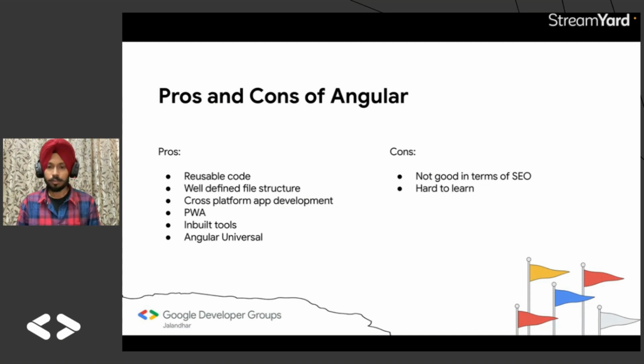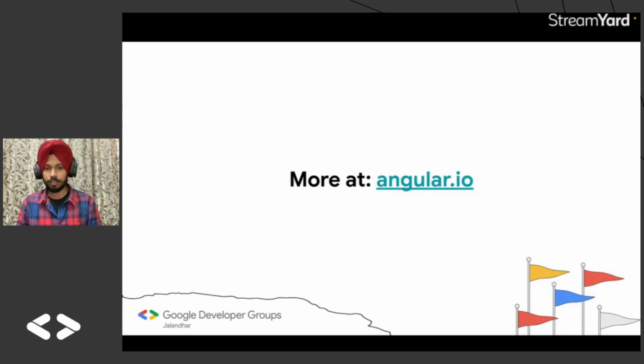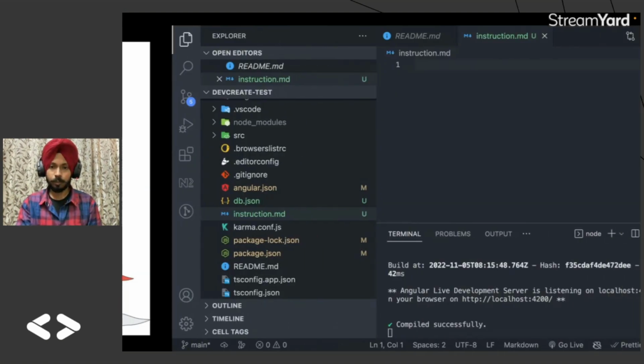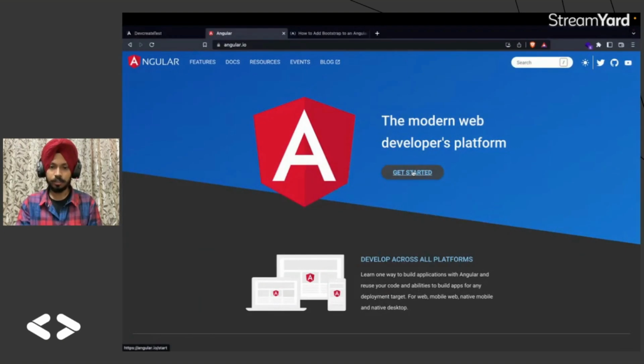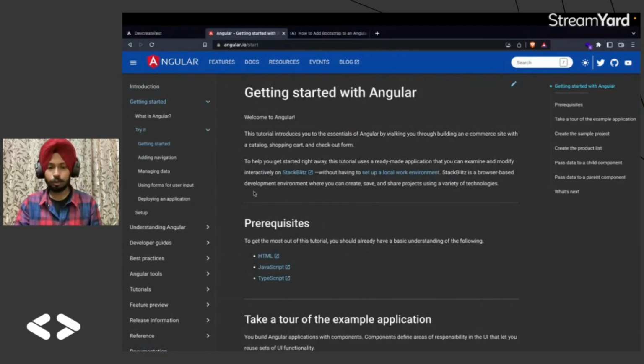It's also hard to learn because it has many inbuilt tools. You have to learn TypeScript, you have to learn the routing, you have to learn HTTP client and everything. So it's a little harder to learn than other frameworks. If you want to know more, you can visit angular.io that we have open here. You can get started here and you can see all the documentation if you want.